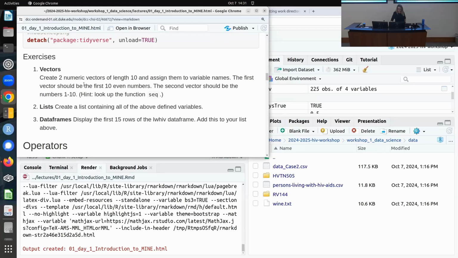Okay, so which one? Number 3. Number 3, display the first 15 rows of the LWHIV data frame. Okay, yes, and the question is? I did print parentheses liquid HIV, comma, N equals 15. And it printed the entire thing. Oh, that's interesting. I think that should have worked, but that's not how I would do it. I use head, and then you give it the data frame, and then you say N equals 15, and that works.